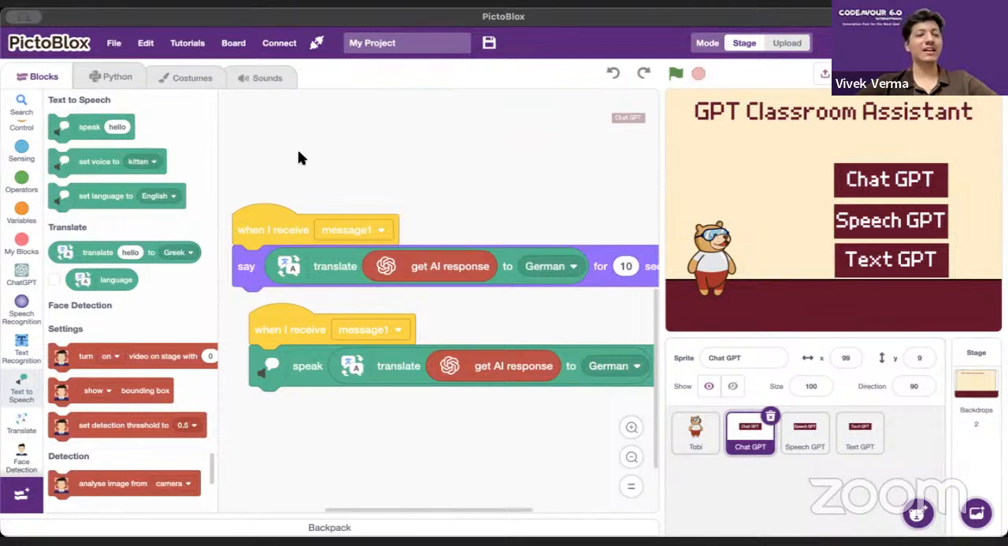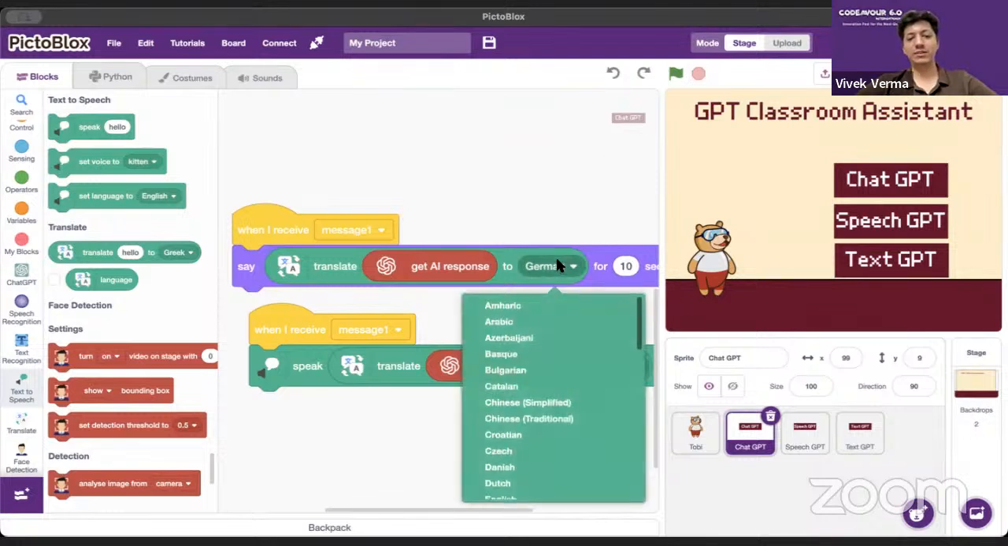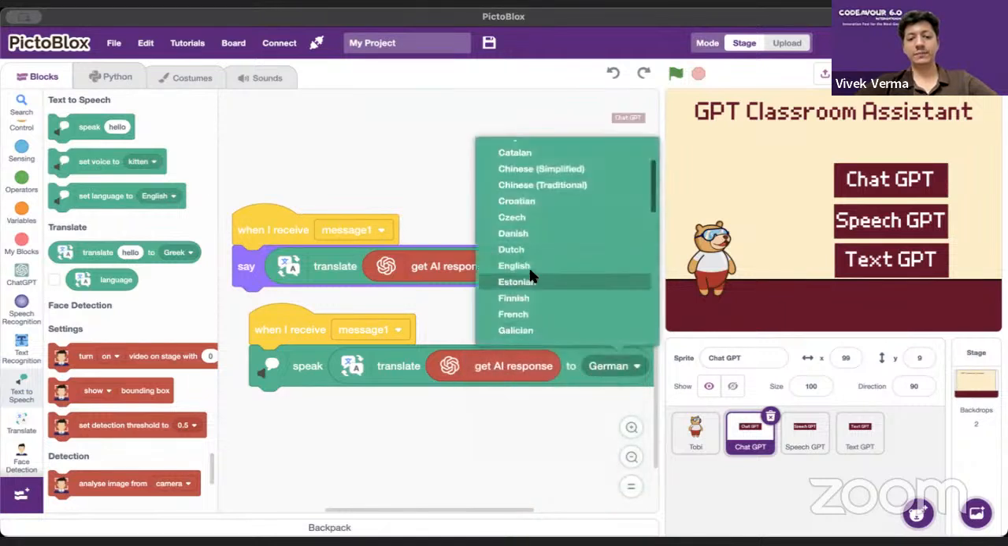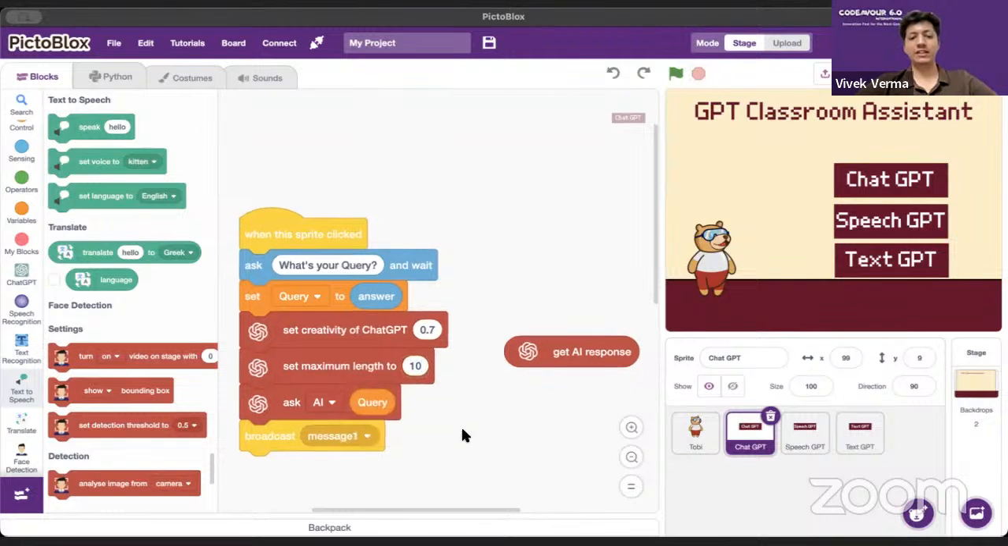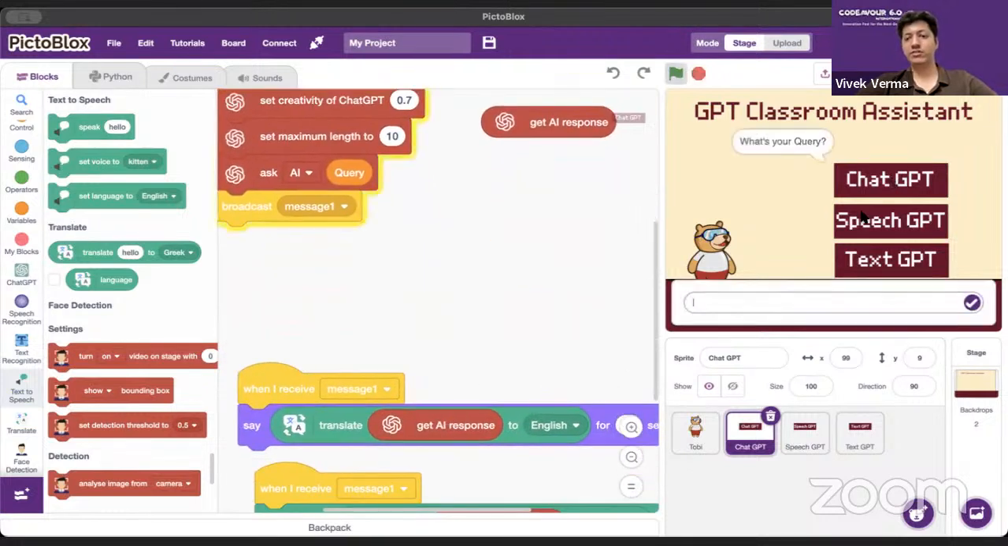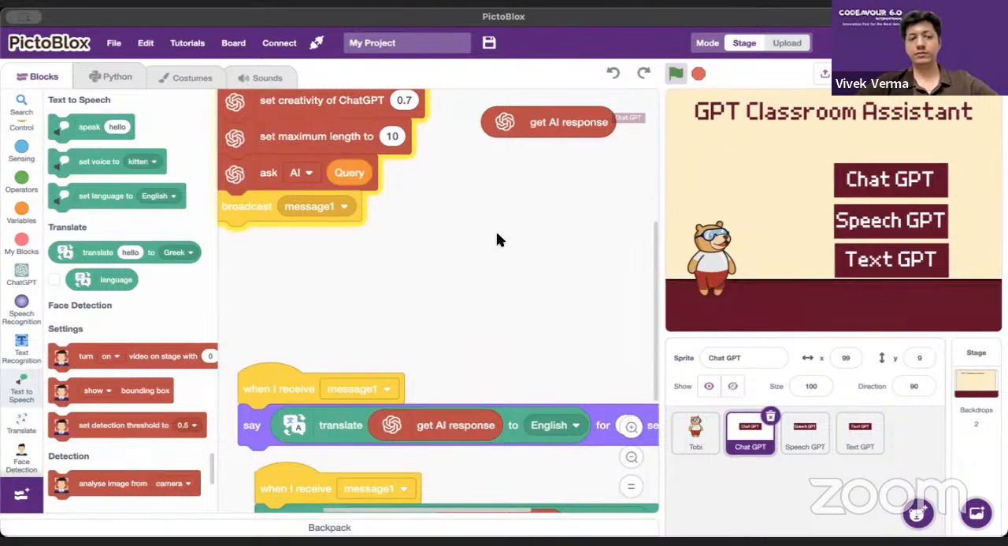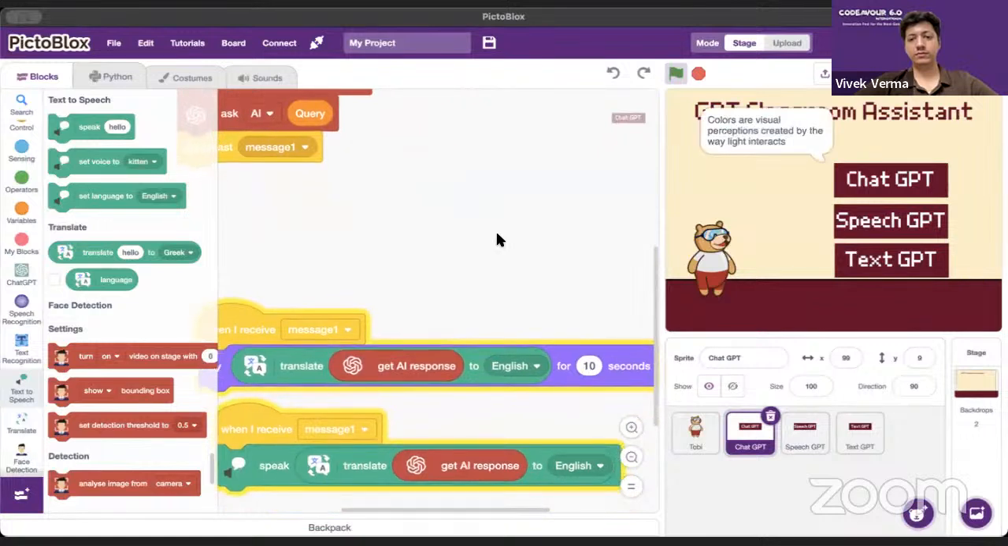So try kitten. Okay, I will try kitten also. No worries. Let me go to English again. We can try that as well. And this time I'm gonna set the maximum length to 10 only. Okay, let's try that also. Click on the GPT. Let's type define colors. Colors are visual perceptions created by the way light interacts.